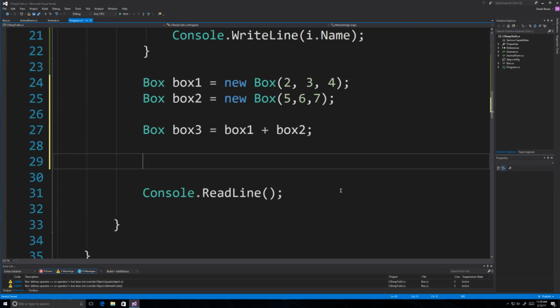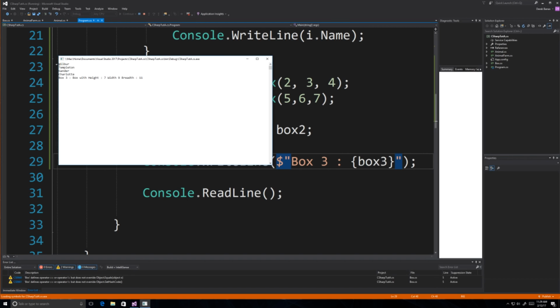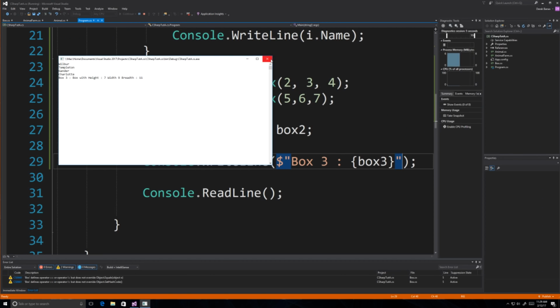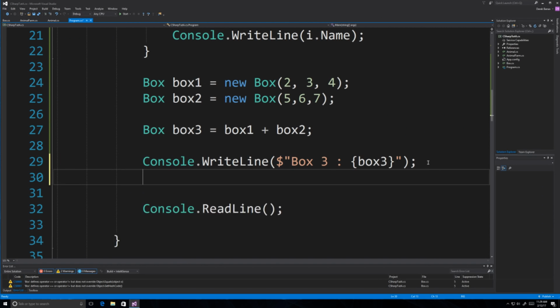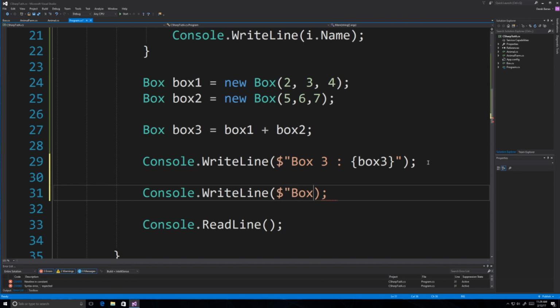And you're going to see what that looks like here, because I'm going to use the shortcut again. And here, I'm going to go box 3, and then I can use the toString here. So I can just say box 3 like this, and it's automatically going to convert it into some text. And we can run that just to see that that works. And yes, it does. See, box 3, box height 7, width 9, breadth. Okay, so it added those values together, and also toString worked to print that out properly. We're also going to be able to come in here and convert it into an int. So here, what I'm going to do is I'm going to say box int.